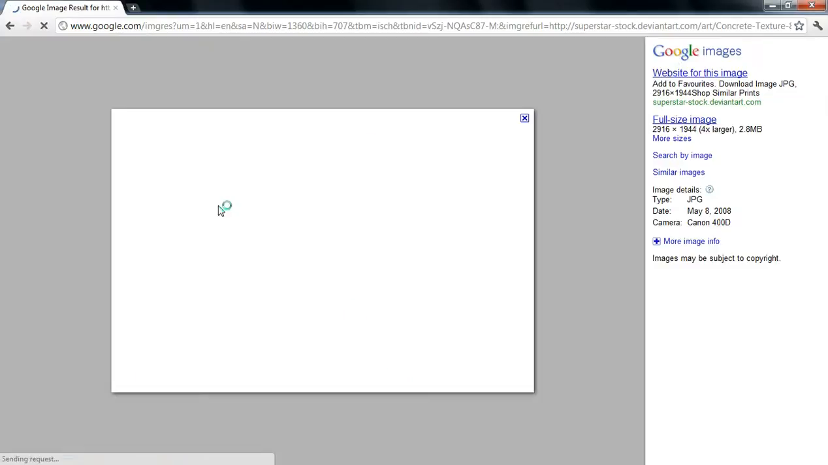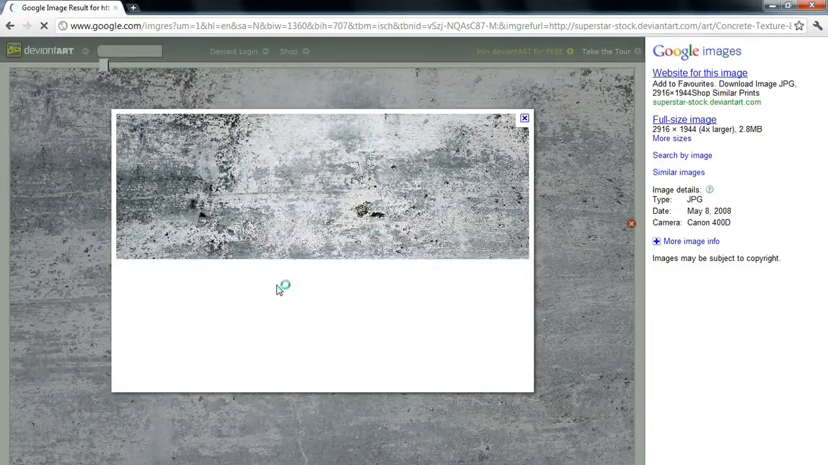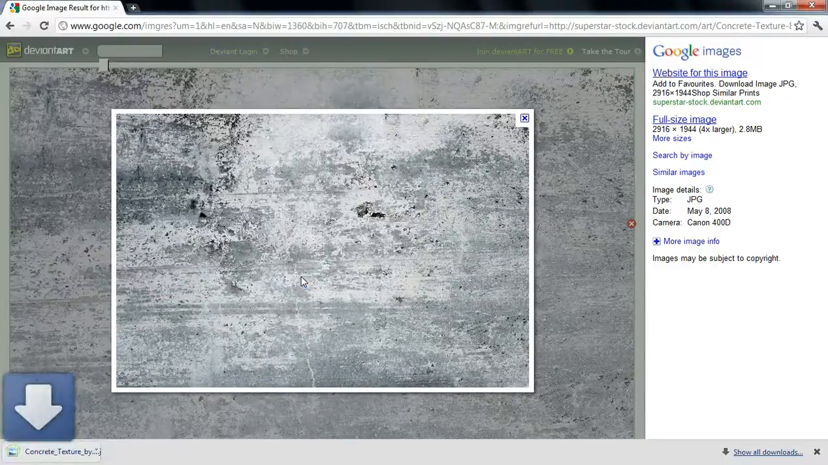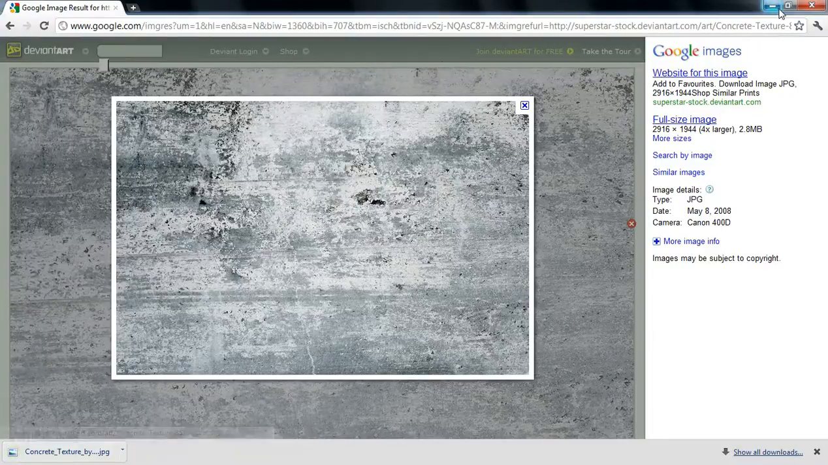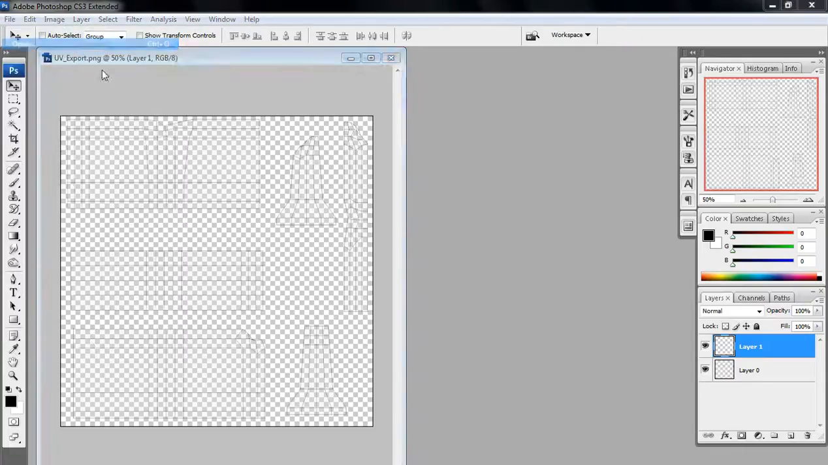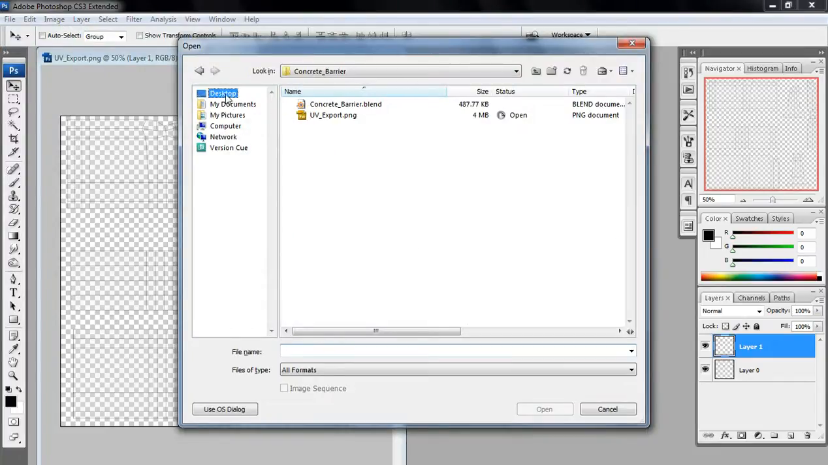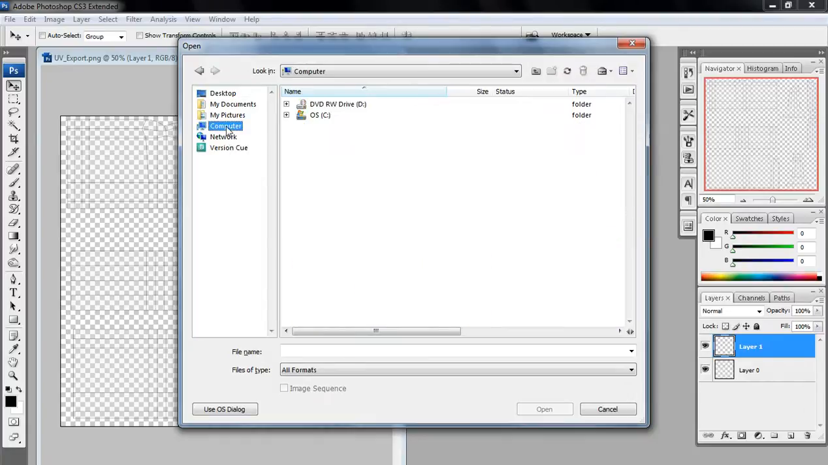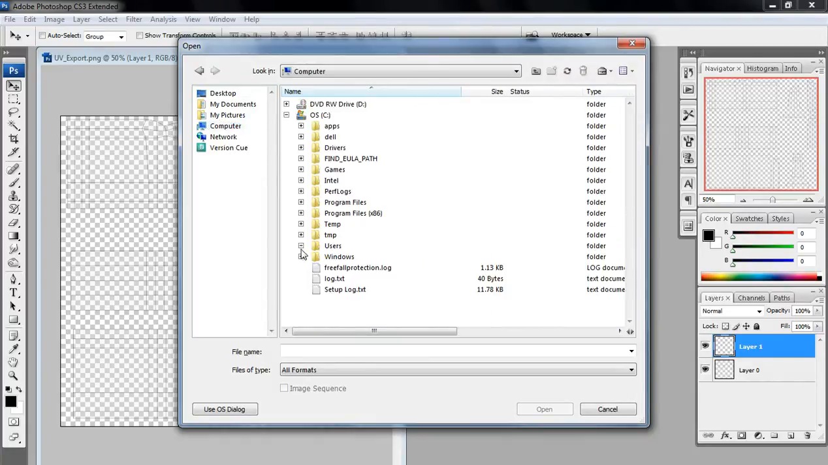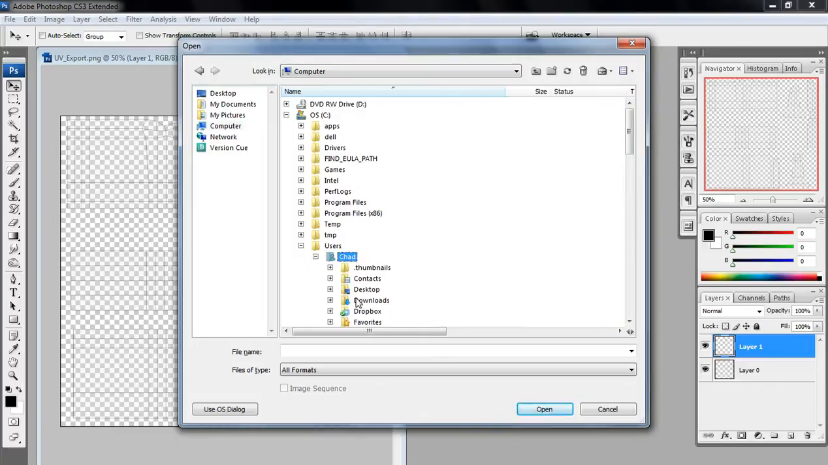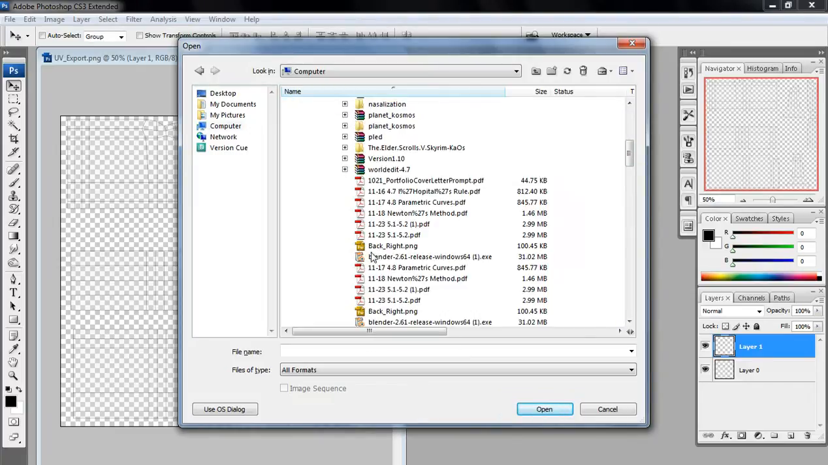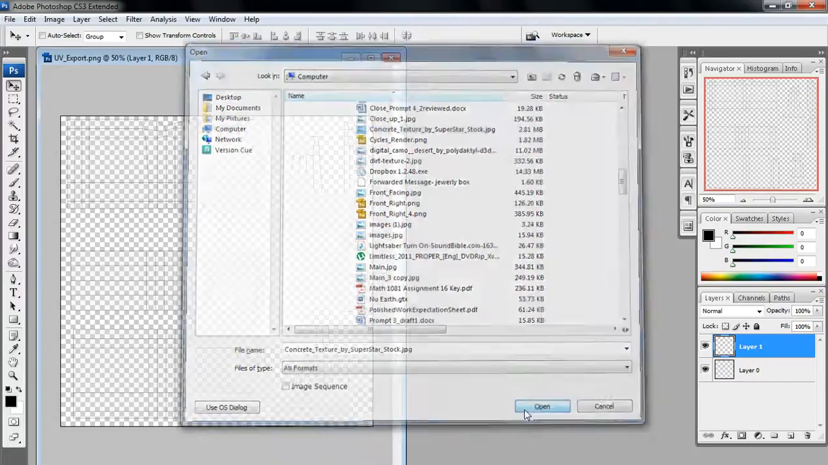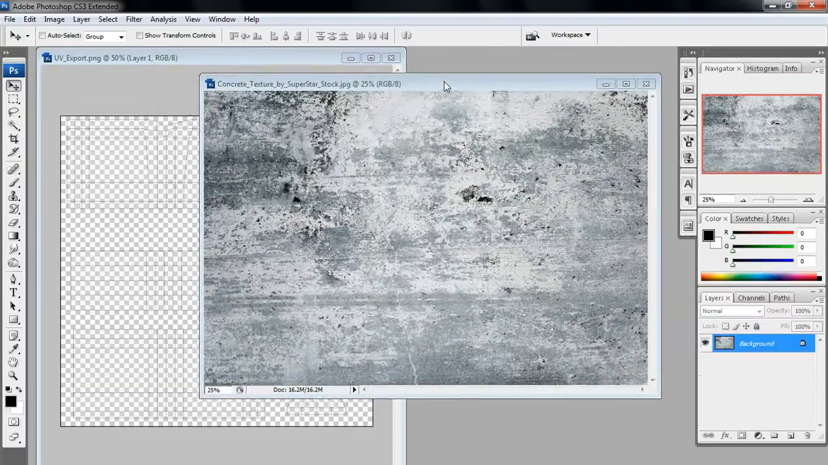So let's download it. Save it to downloads as that concrete texture by something. And we are just going to open that. And I hate how it doesn't have it saved. I'm going to have to go to computer, C, users, Chad, Downloads. What was it again? Concrete texture. Alright, there we go. So we have our concrete texture.